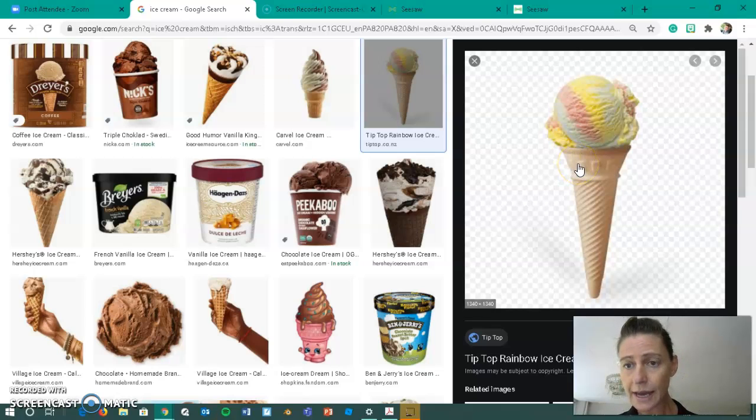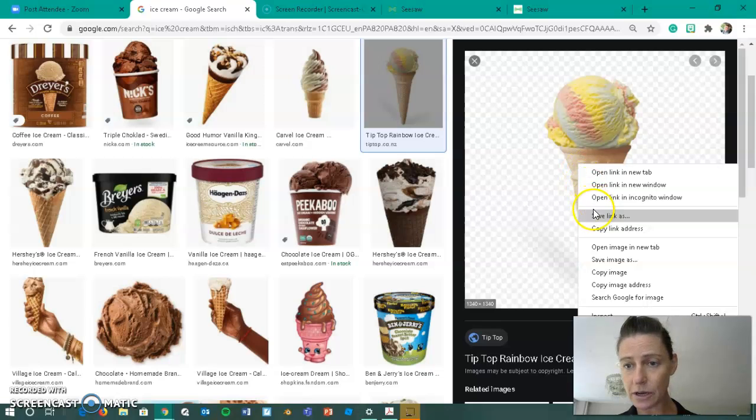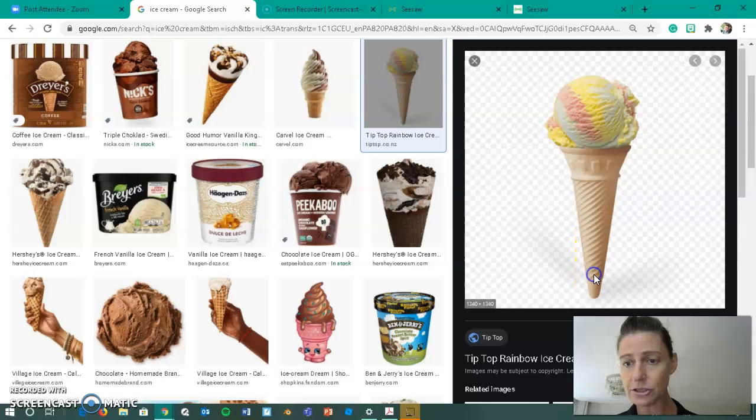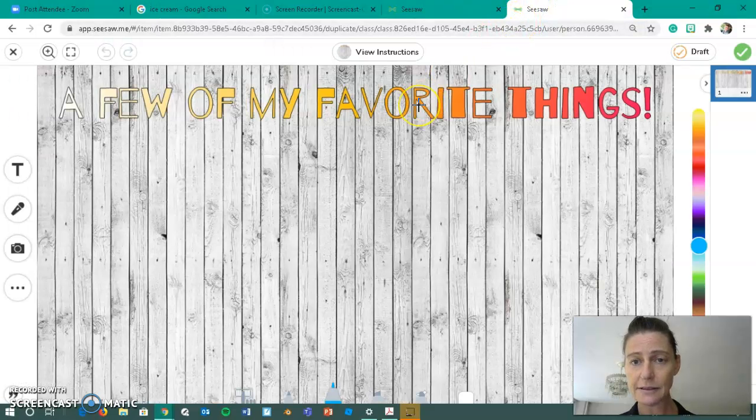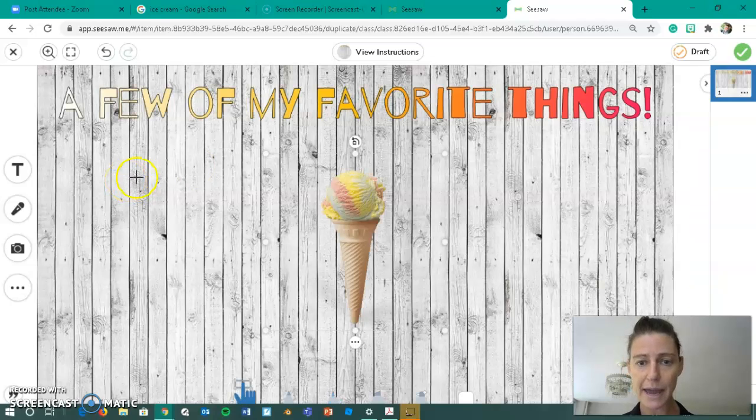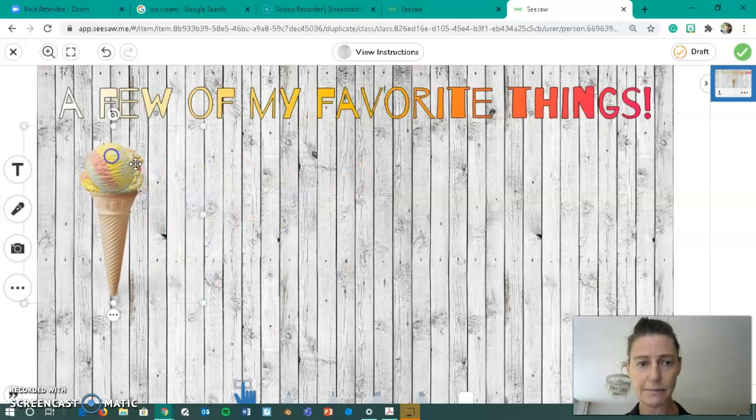So you can either save this image to your desktop, or you can just Control C, or right click, and you can copy the image, or you can save the image, and then you can just go into Seesaw. And I have the template opened for the poster to be made, and I'm just going to click on Control V, which is paste. And so I'm going to paste this image in here now. So that's how we did it.